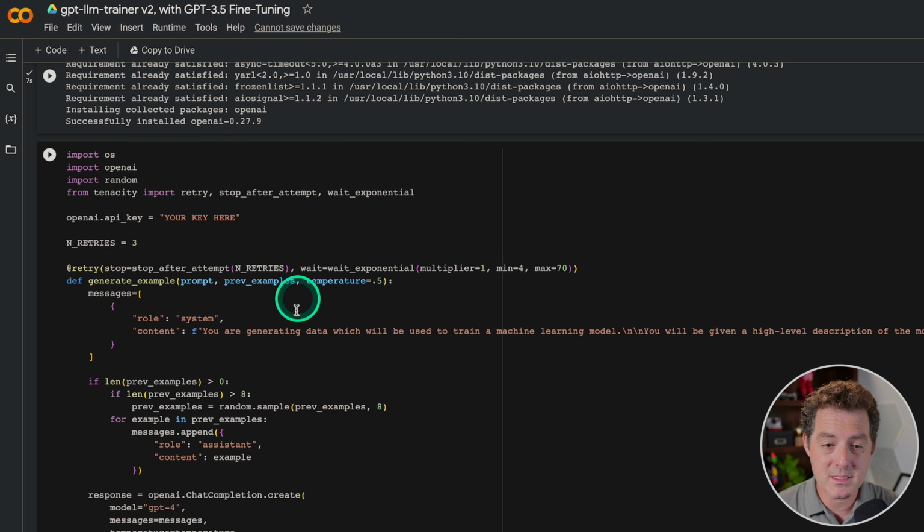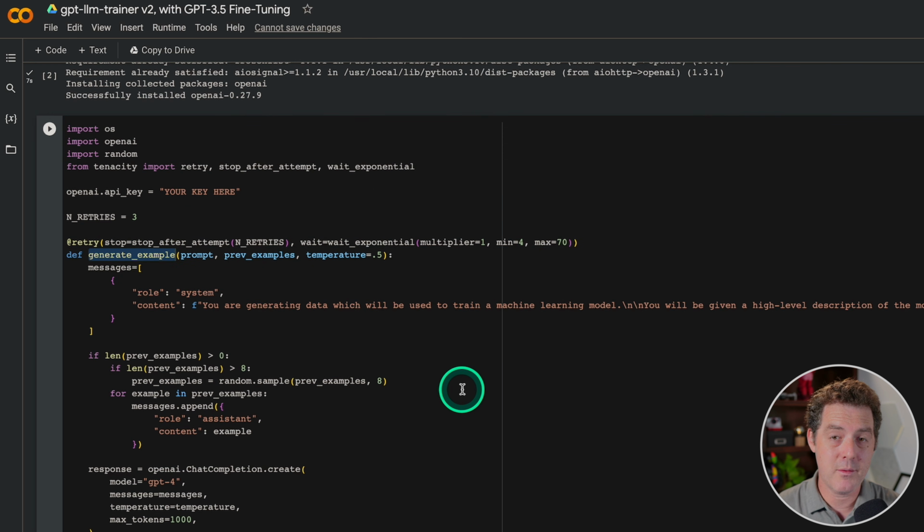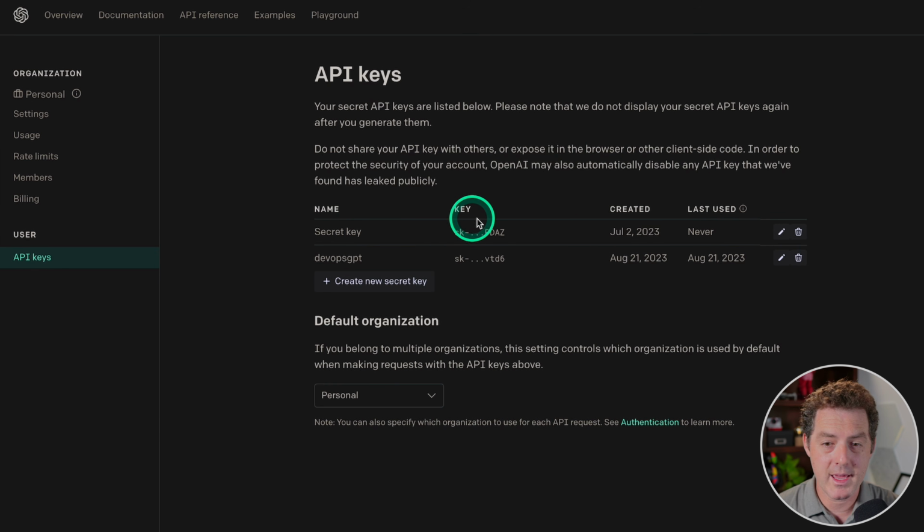What this next box is going to be doing is generating the data set that we need. This generate example right here is the method that we're going to use to ping GPT-4 to get us the example data. And the first thing we need to do is create an API key, which goes right here. If you don't already have an OpenAI account, go ahead and create one.